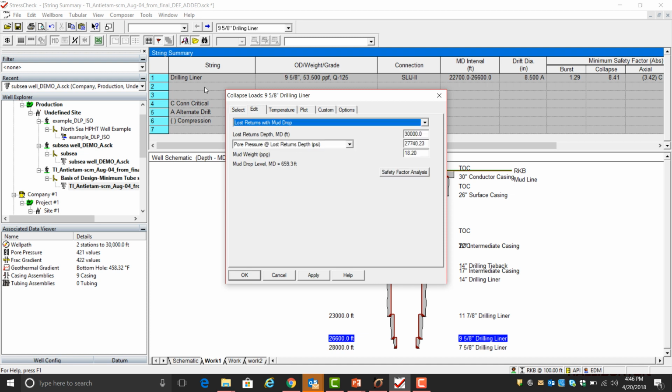This loss return with mud drop, for the input conditions, reports for the maximum mud drop of 659.3 feet a collapse safety factor of 8.41. Alternatively, now the user can go and activate the solution taking into consideration the lowest safety factor. So let's click the option and then apply.